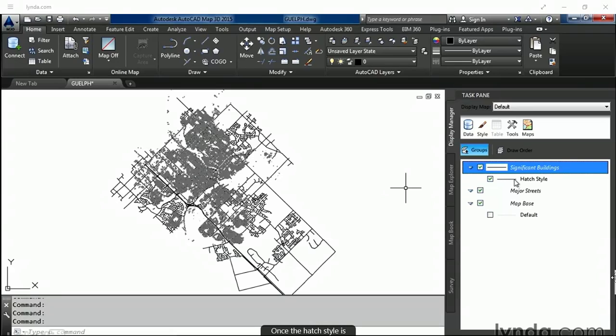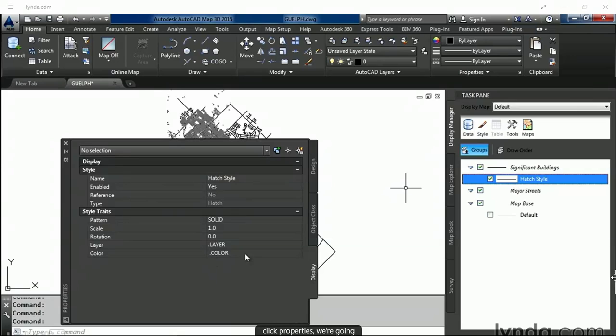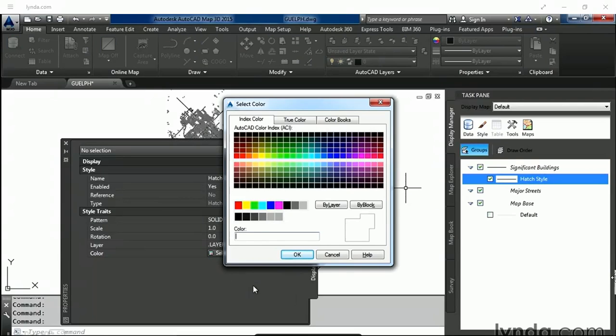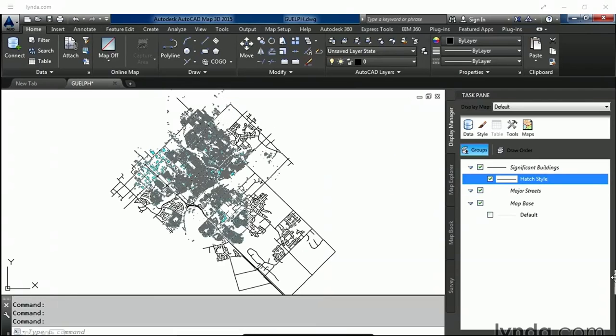Once the hatch style is added, we can change it simply by picking on hatch style, right-click, click Properties. We're going to change the fill color. So pick on color. Let's pick a color. In this case, cyan. Click OK. Close the Properties dialog box. Let's zoom in to see how that looks.